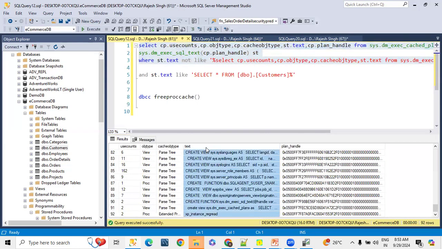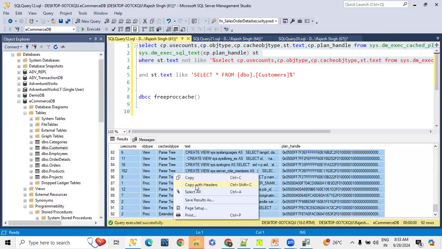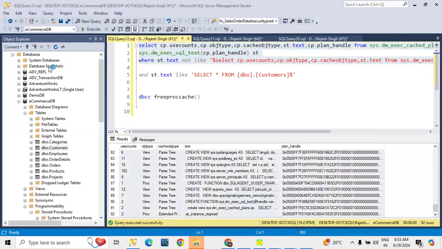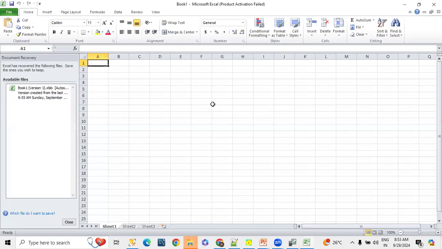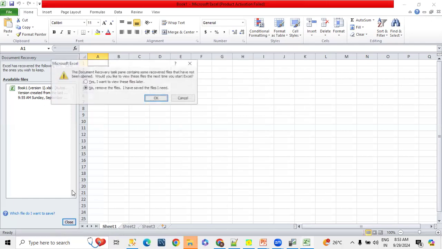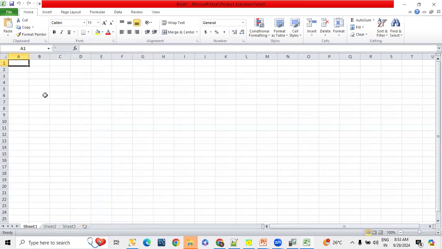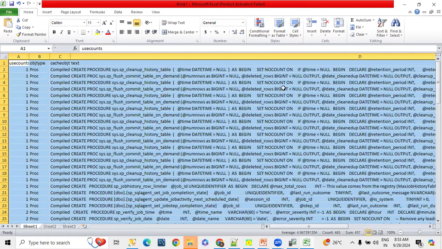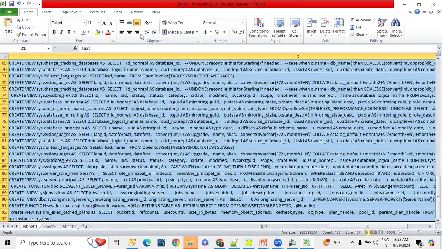Let me copy this and place it into Excel, or we can directly place it into a temporary table. We'll not go for Excel, but now I have to filter out because I executed. And then we have to find, let me go for the filter here.